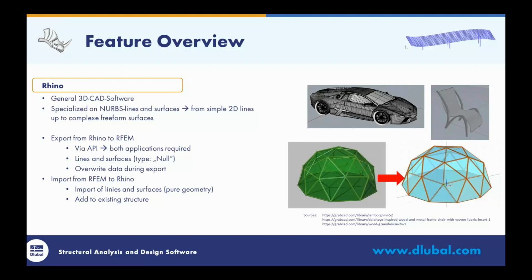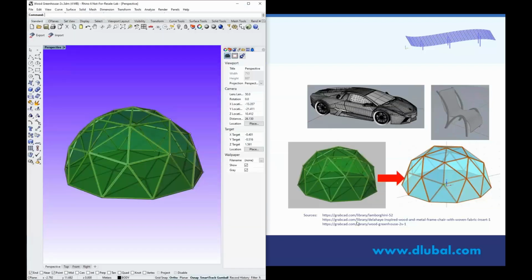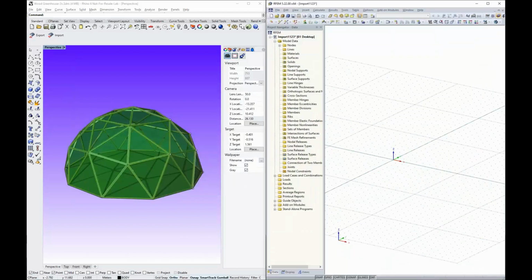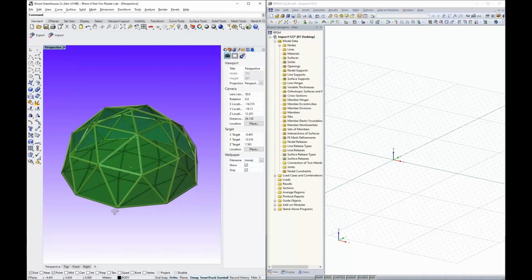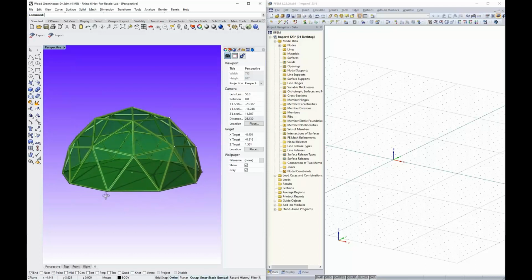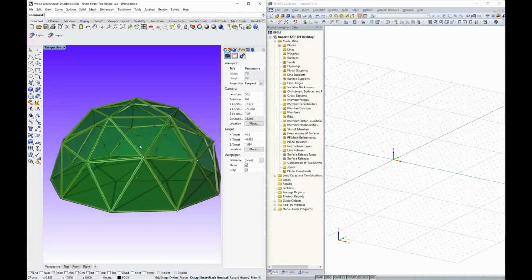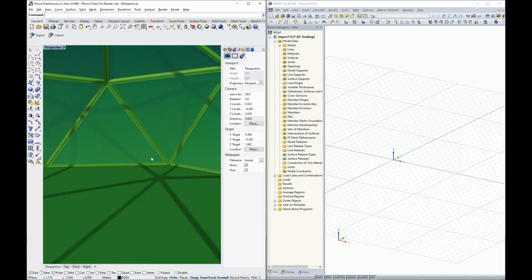I will jump directly into a small example. The example that I will show is this small greenhouse. It's not modeled by myself. I took it from grabcat.com. To show you the interface, I will open Rhino on the left side of my screen and RFEM on the right side. What do we have here? Again, I have this small greenhouse. It consists of glass panels that are surrounded by timber profiles.